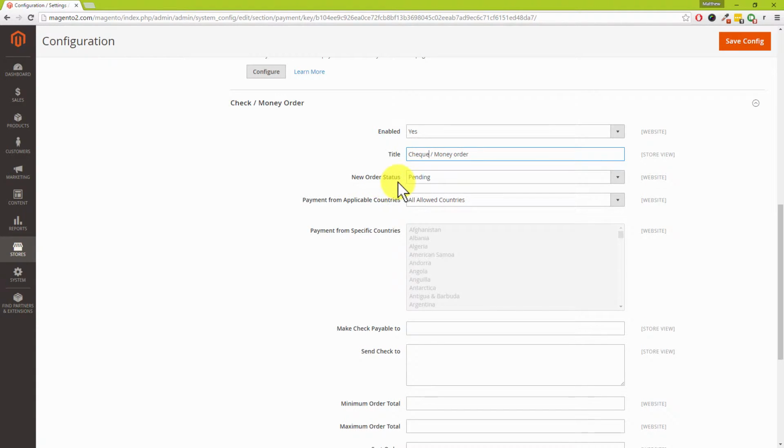Now, Dave, new order status. This is really important. We would strongly suggest leaving this as Pending. And the reason for that is very simple: the customer needs to send you the money order or the check, and then that needs to be processed.